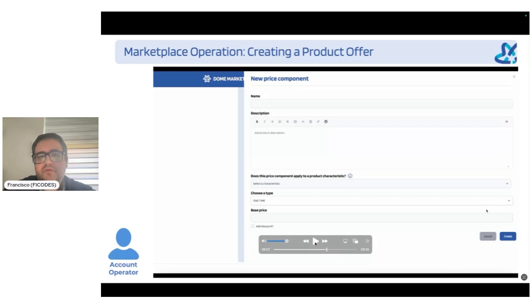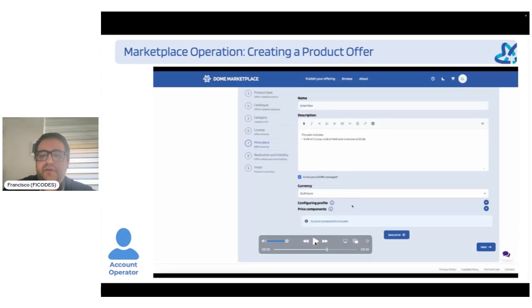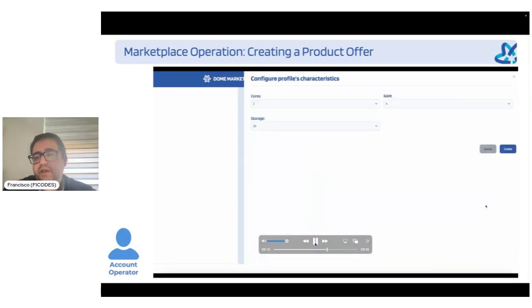But just to let you know that you can bind the different price components of your price model to the values of the characteristics, that's it, the options that can be selected. Or you can directly bind the configuration options directly to the price plan, which is the configuration of a profile. And this is what we are going to do.